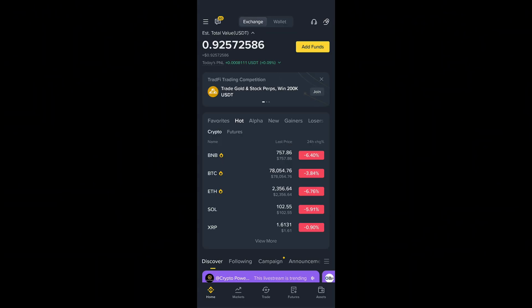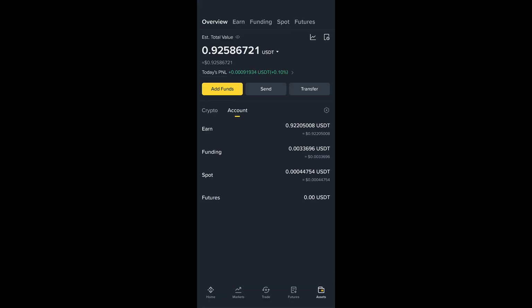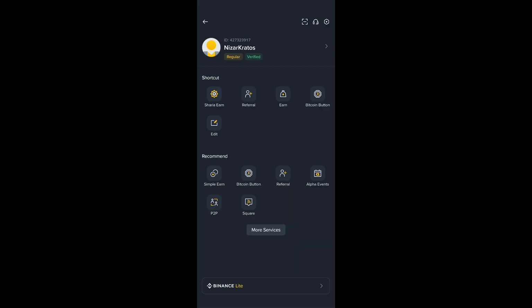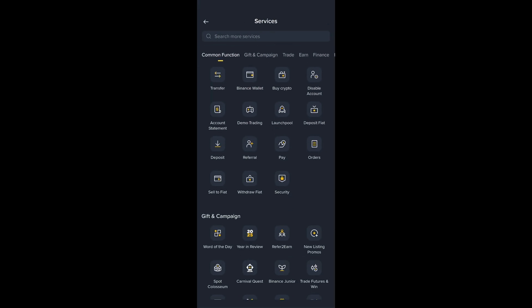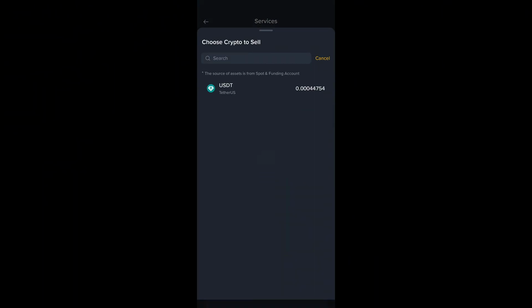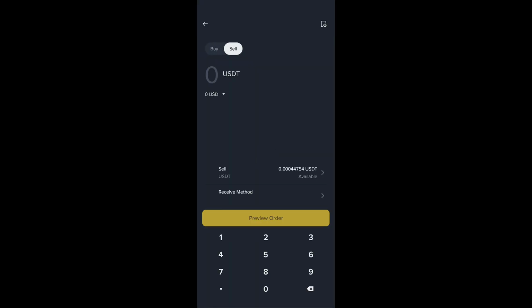It will be switched to exchange, and here you will find your assets and the funding one after you send USDT to your funding account. Then go to home, then tap the three arrows for more services, and then press sell to fiat or withdraw fiat. I will go for sell to fiat, and then you find USDT, press it, and type the amount that you want to proceed with or withdraw.